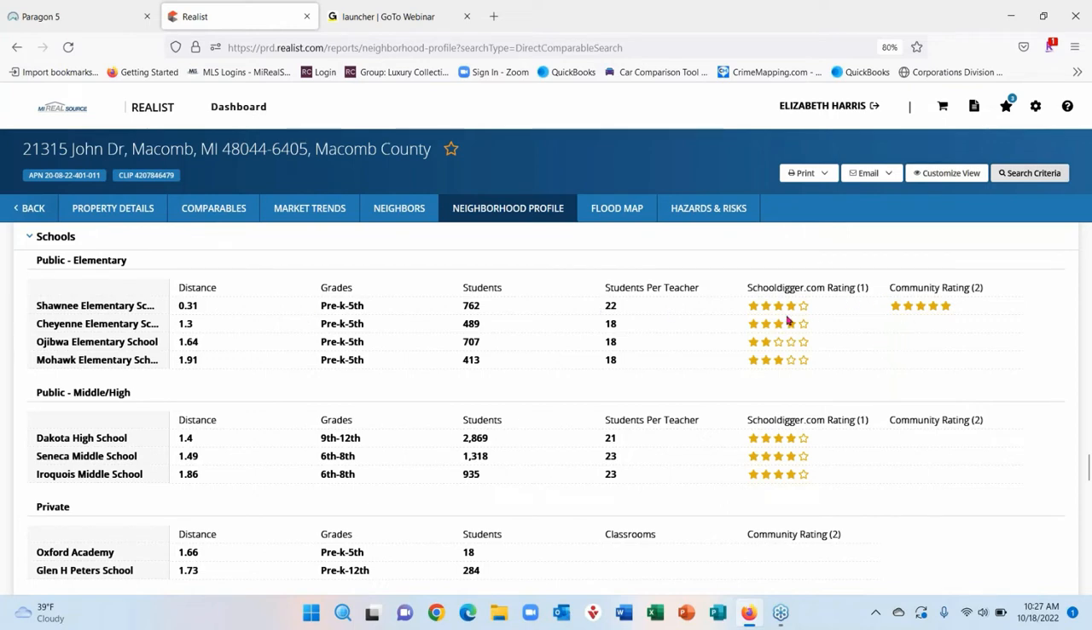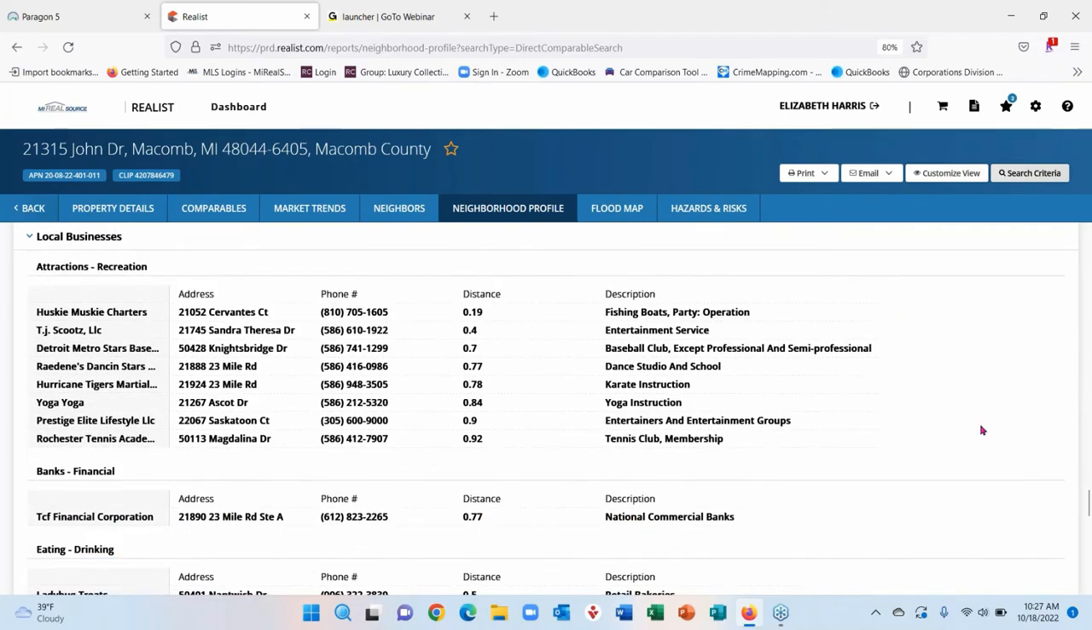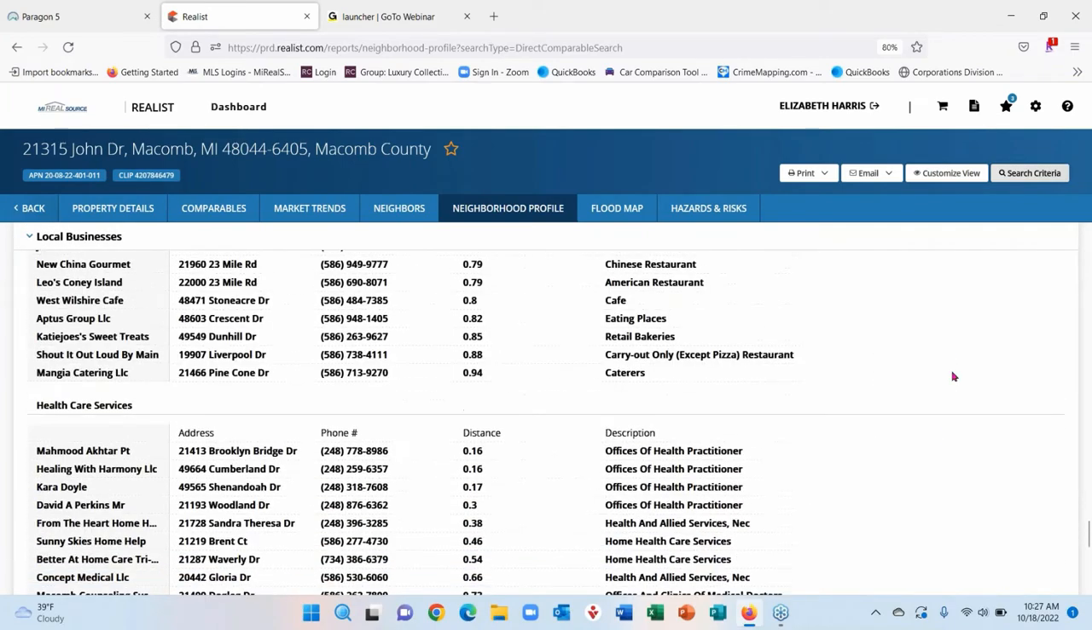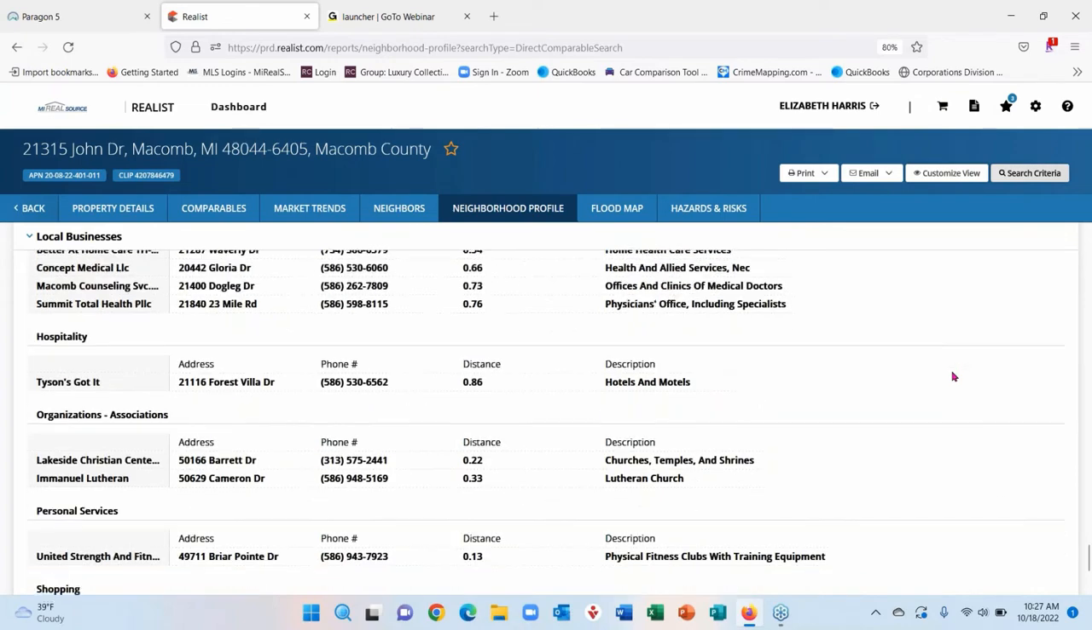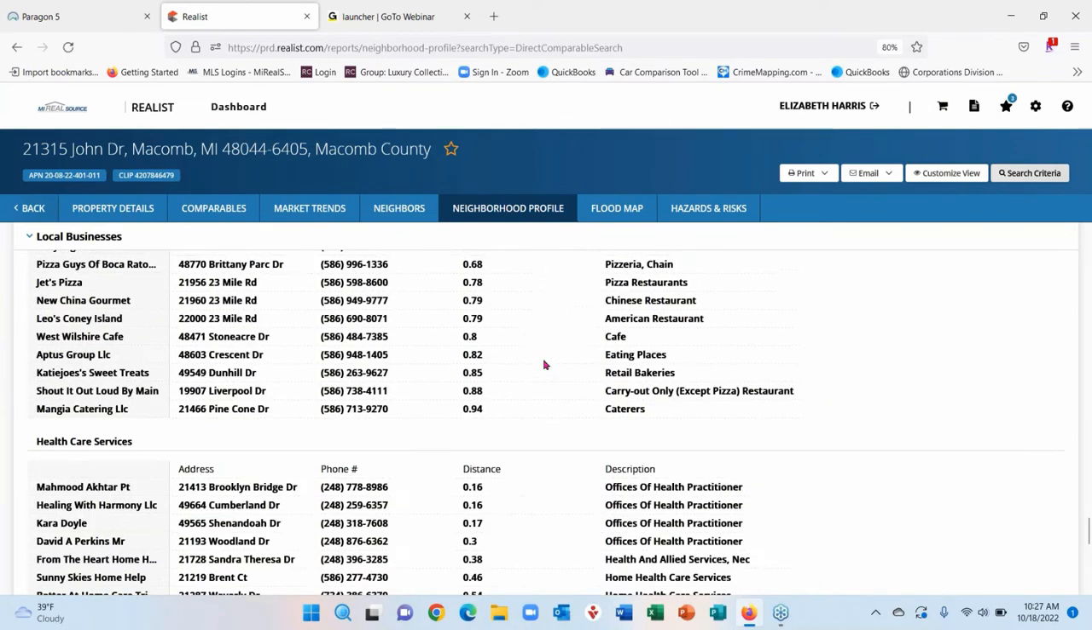And it uses School Digger, and it gives you their star rating, their customer rating on the actual school itself. So this I find is pretty good information. So this might be useful for them. And then it gives you businesses, so local businesses in the area. This might be good if your client's relocating from an area. This might be interesting for them.